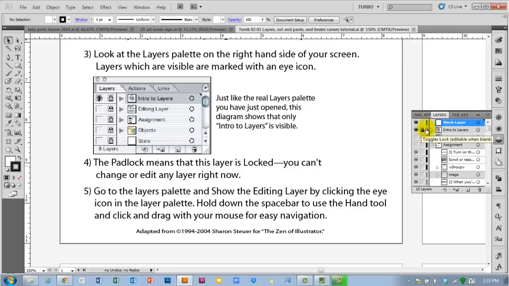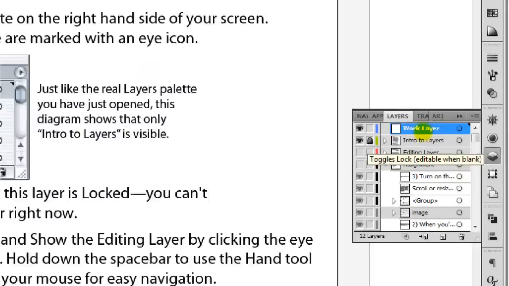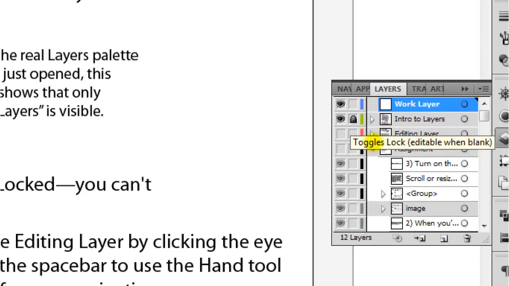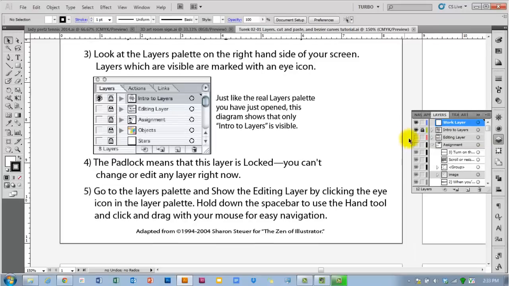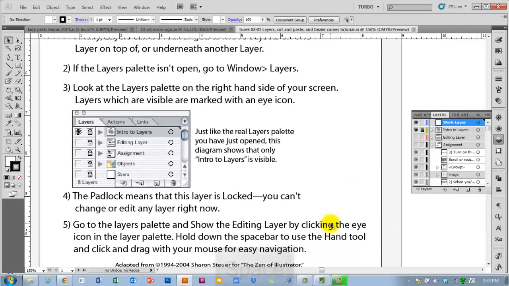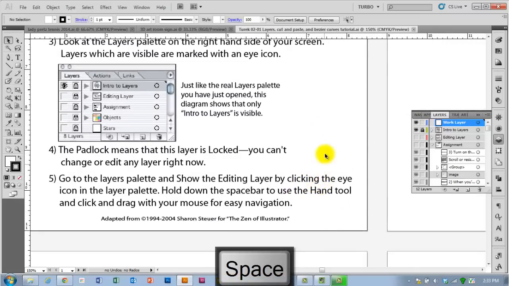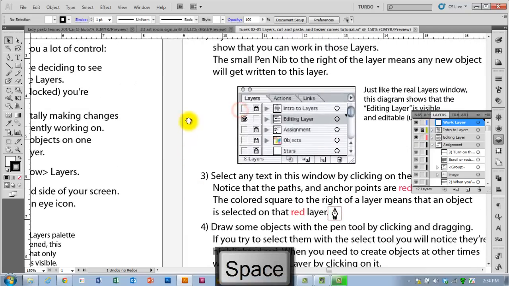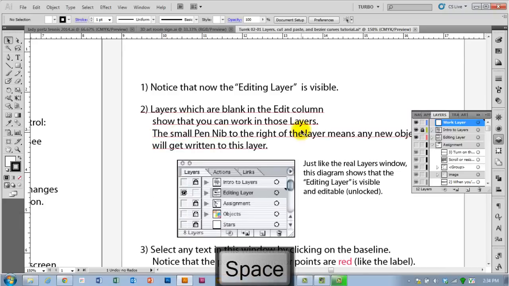Padlock means a layer is locked. So if I zoom in here, you see that little lock button? That just means it's locked. You can't move anything on the layer. You can't work on it. If you want to move around easily, just hold down the space bar for easy navigation. Alright, that's a pretty easy tool to use. And we're going to turn on the editing layer here. Notice that all this information will pop up. Okay.